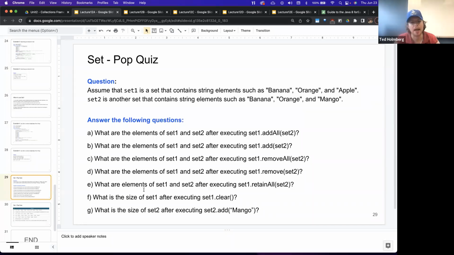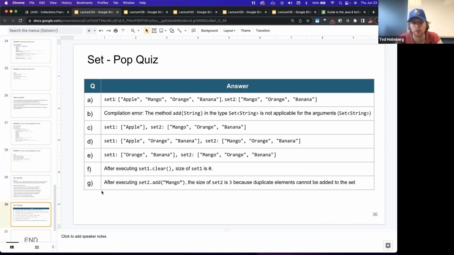And then what are the elements of set one and set two after executing the retain all method? We'll talk more about the retain all method in the next slideshow, I believe. What happens if we call clear? And then what is the size of set two after executing set two dot add mango, which mango already existed? And then I just have my follow-up answers here.